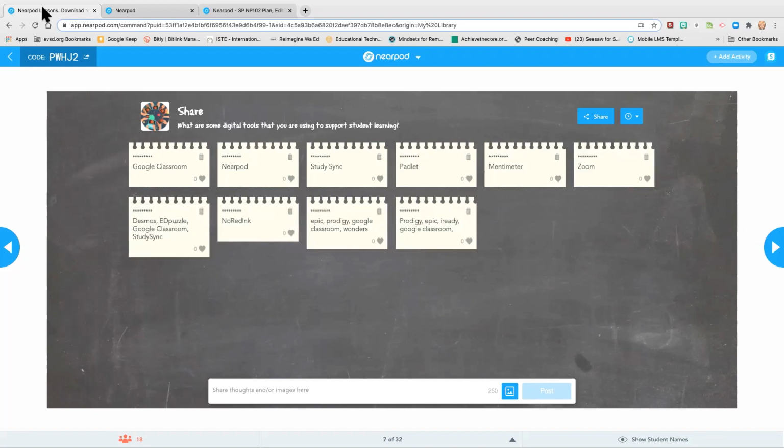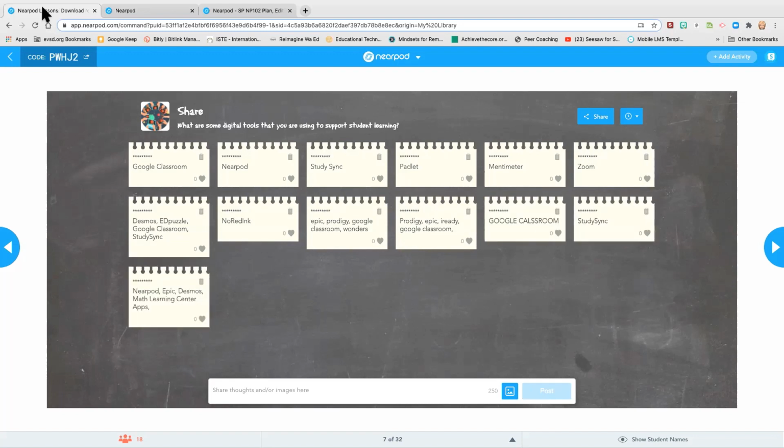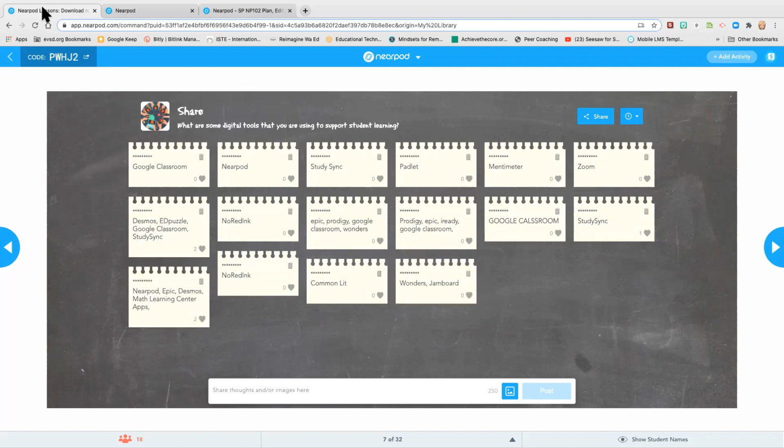Nice. Google Classroom, of course. Study Sync, I like to always see our Study Sync and Go Math and those, because that's our curriculum. Padlet is an awesome tool. I love the bookshelf feature in Padlet. It's really cool if you've ever seen that before. So yeah, we have a lot of different tools in here.